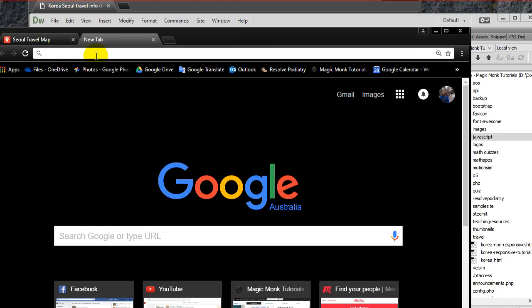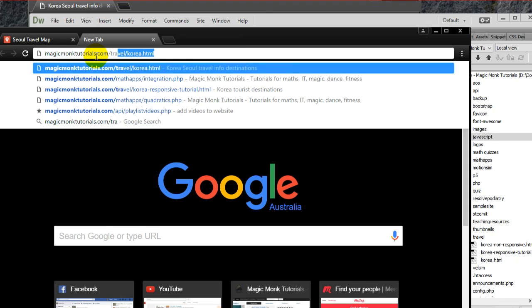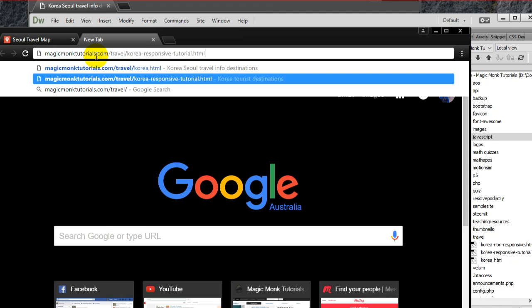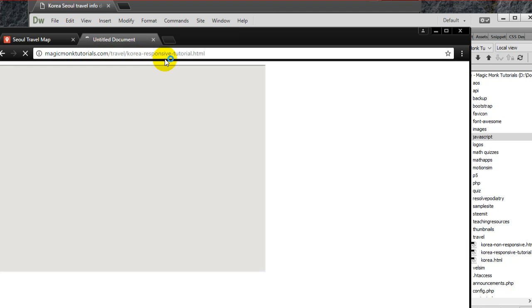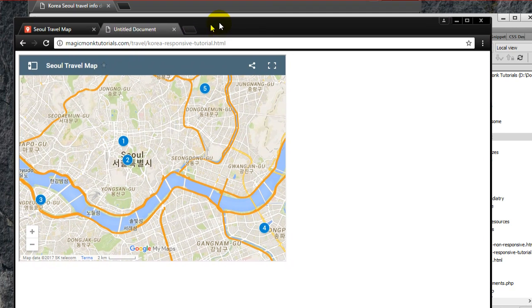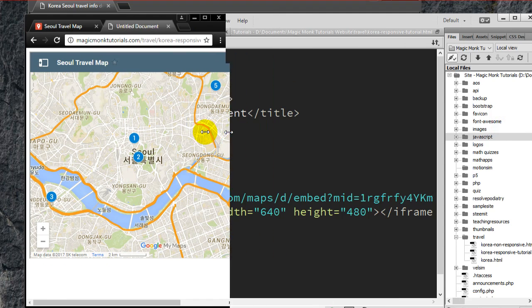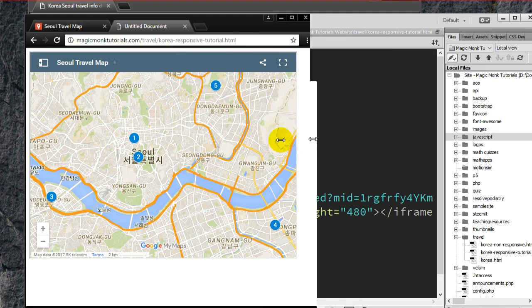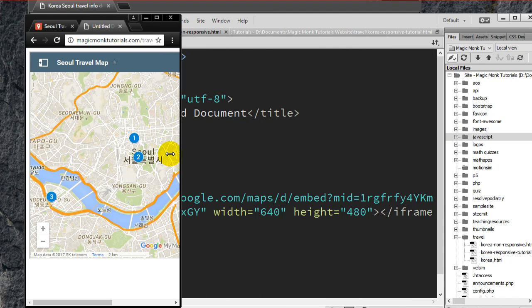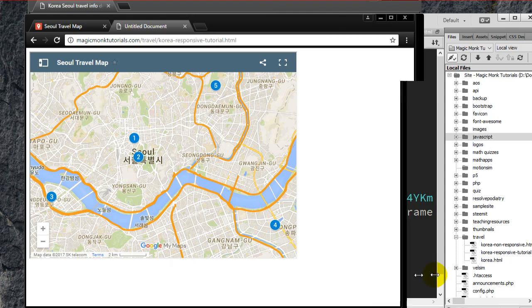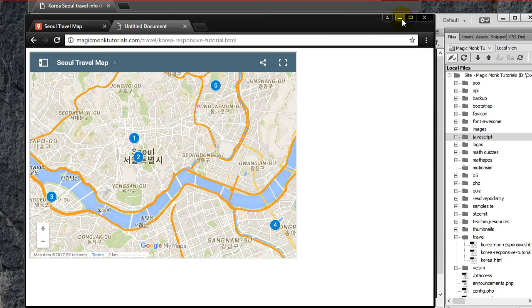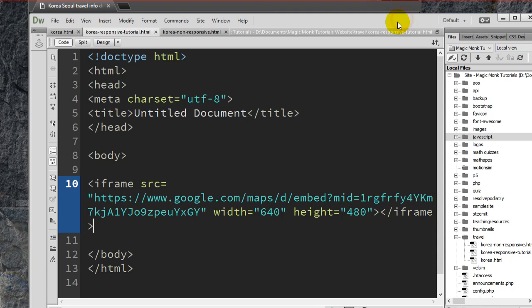So it's at Travel Korea Responsive Tutorial. Feel free to come to this page later when I've done it, of course, and grab the code for how it works. But right now you can see it's not working. If I make the window smaller or narrower, it's going to cover up the map and it doesn't look good on your phone.